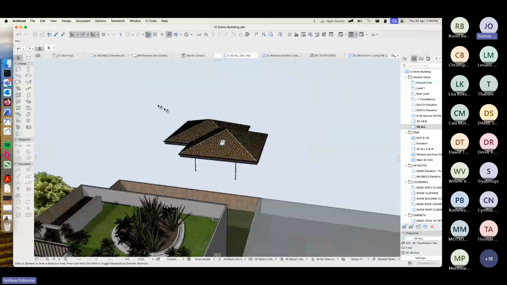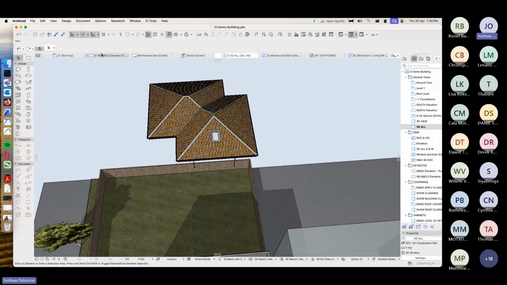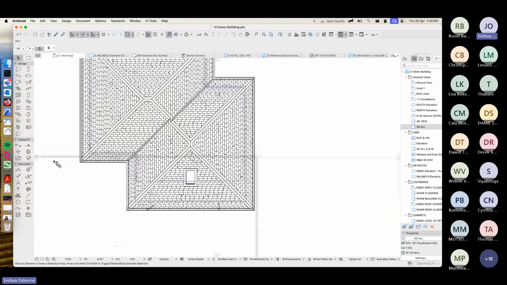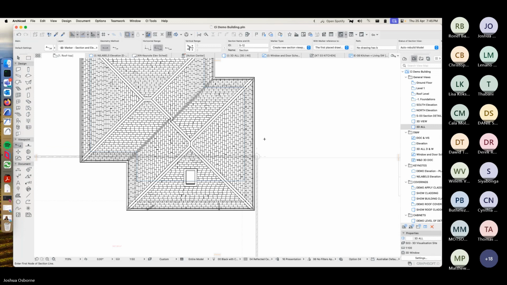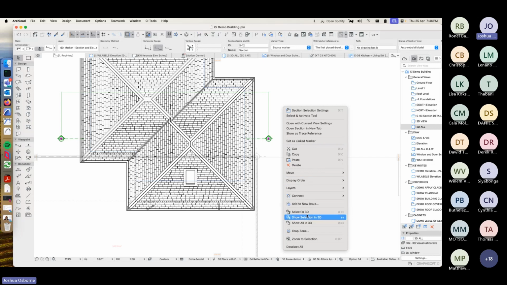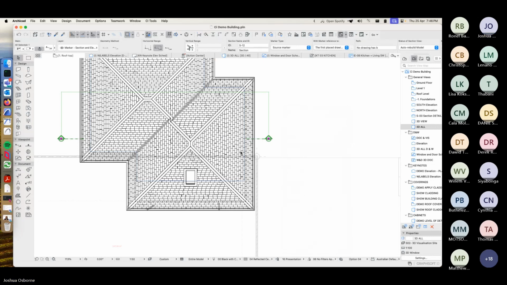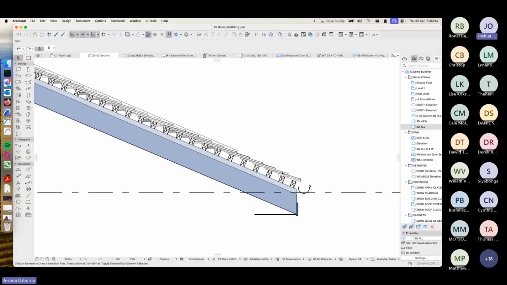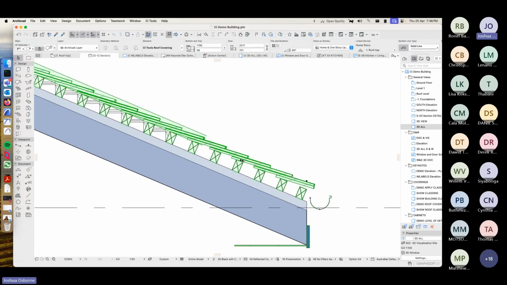And just before I finish up and go to the Q&A, I just wanted to cut a section through one of these so that you can see what sort of thing we get. So we go through here, and I'll just open that up. So you can see the shingles that we have placed are represented completely here, as well as the framing that we had.